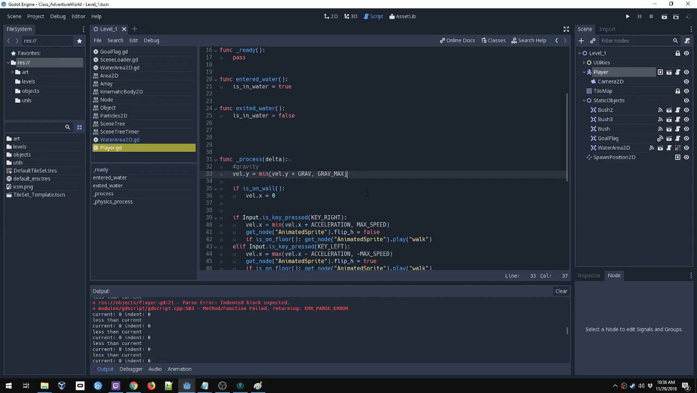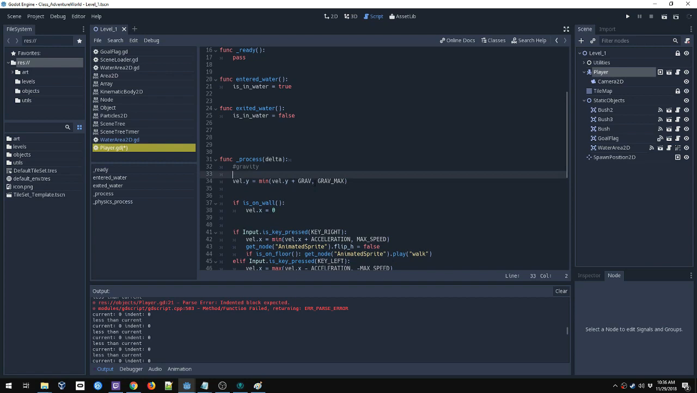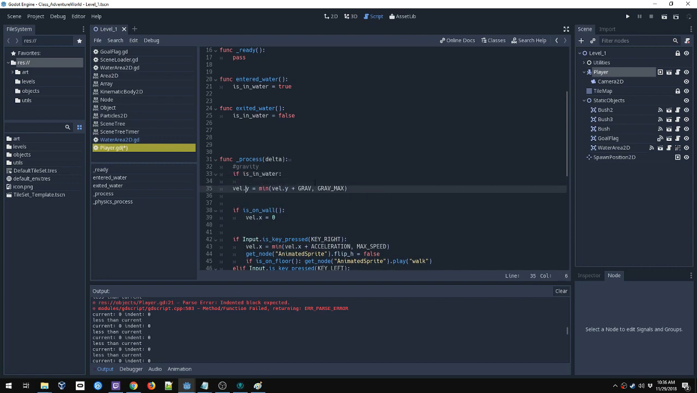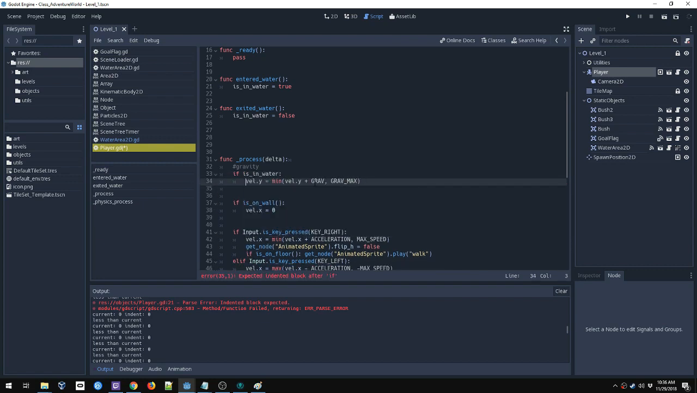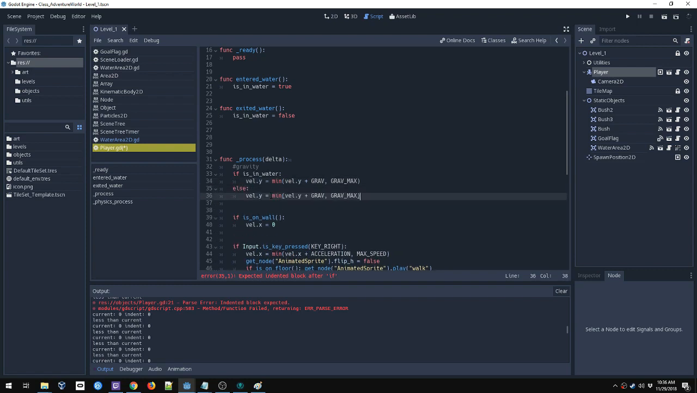So this will keep my player from falling super fast. If I fell off a cliff, I would just eventually continue to grow in y velocity. That's not really what we want. We kind of have a terminal velocity there. So what I'd like to do is, if I'm in water, is in water, right? I want to behave differently. So let's copy this line and put it in an else statement. So this is when I'm not in water.